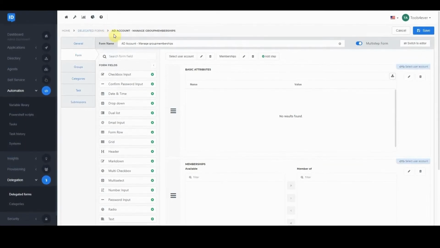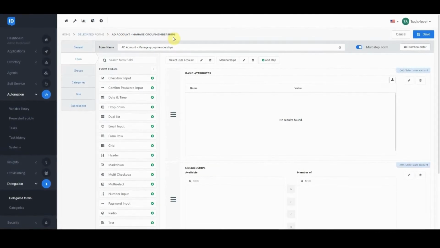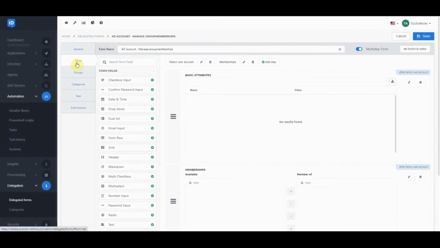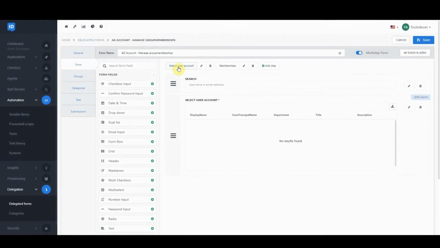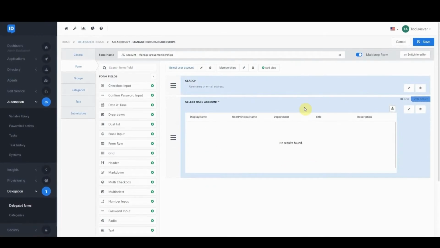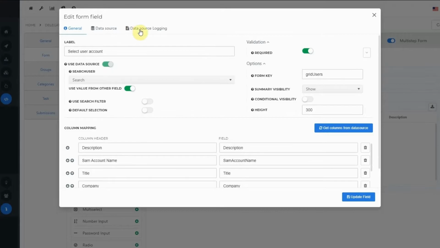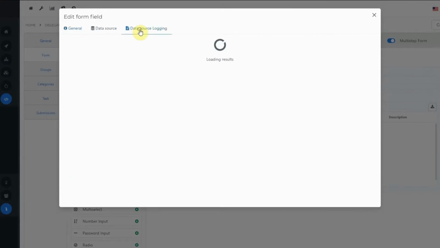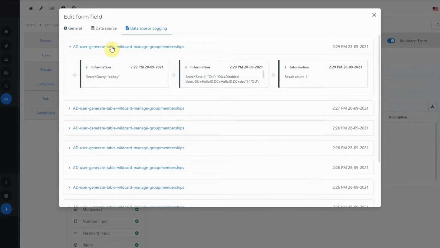We have opened the delegated forms and then navigated to the form AD Account Manage Group Memberships. Then clicked on Form. Here you will see the dynamic form of this specific form. You can click, for example, on the first page of this grid where the results are shown. Then click on Edit, and then go to Data Source Logging. Here you will find all the data source executions, and when you open an execution, you can see the results. You can see that we searched for Abby, where you have searched, and you can also see result count.